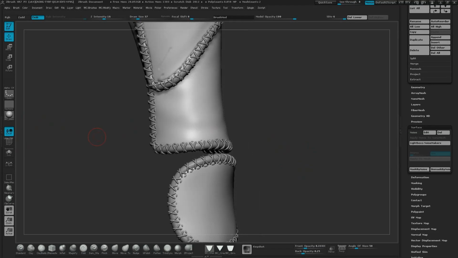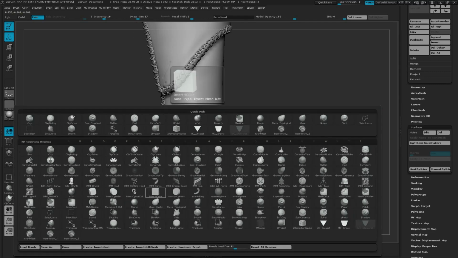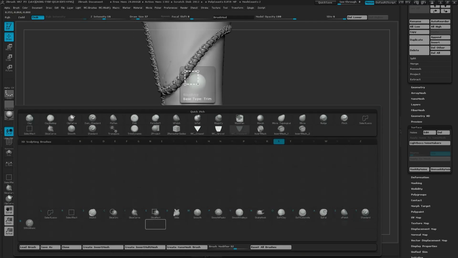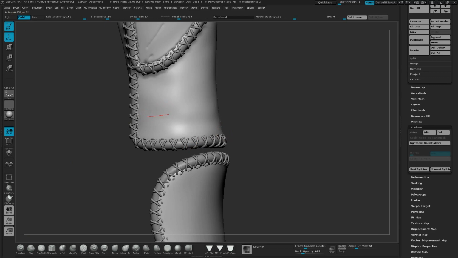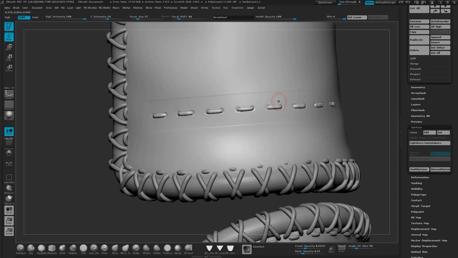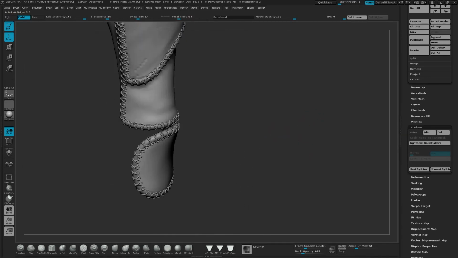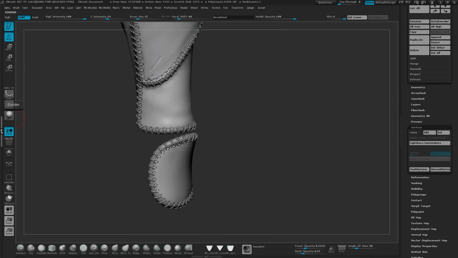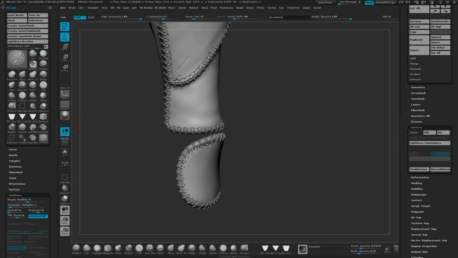Let's create an alpha pattern brush. The easiest way to do that is to start off with the stitch brush. You can see down here, B, Stitch Basic. Click on that, and this is a good starting point. You can see you draw across the surface and it makes some stitching. We're going to replace that alpha map though with our own decorative pattern.